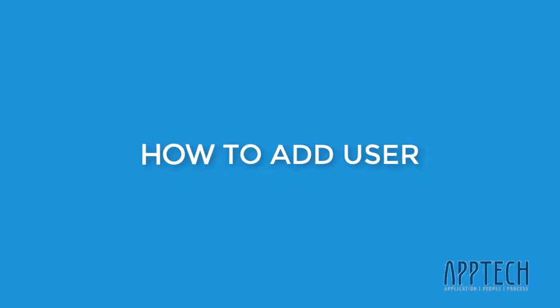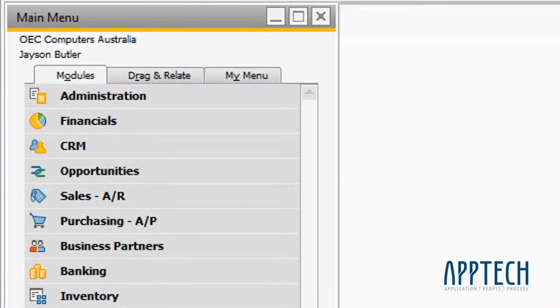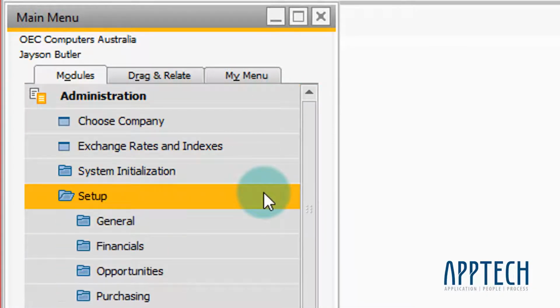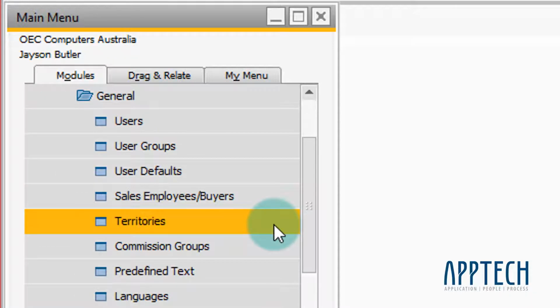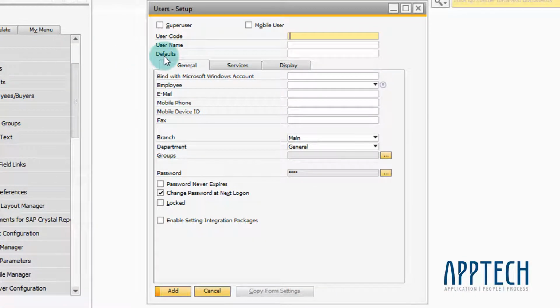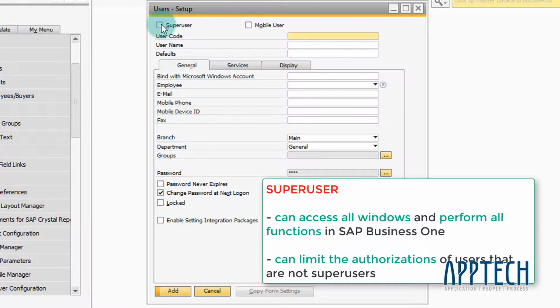To add user, from the SAP Business One main menu, go to Administration, then Setup, then go to General, then click Users. The Users Setup window will open. You can use the Super User option to specify the user as a super user. The super user can access all windows and perform all functions in SAP Business One and can limit the authorizations of users that are not super users.